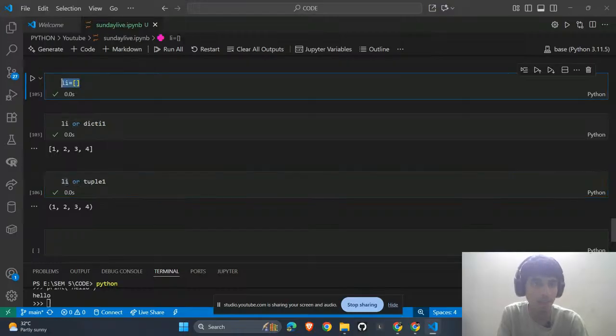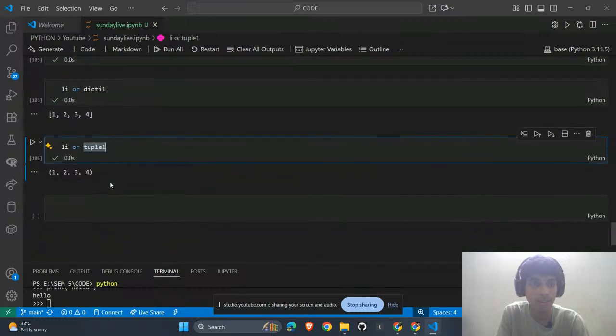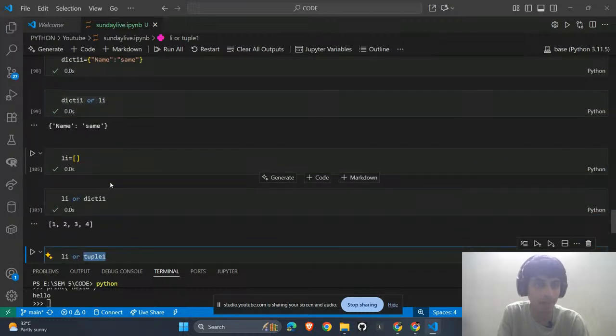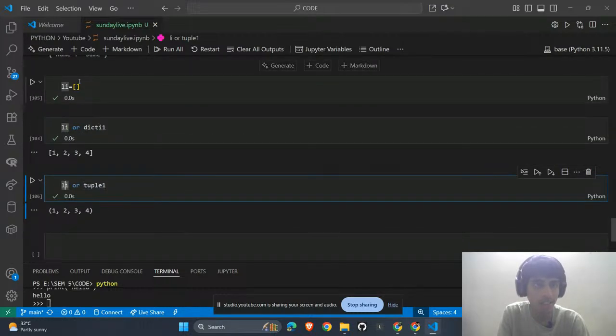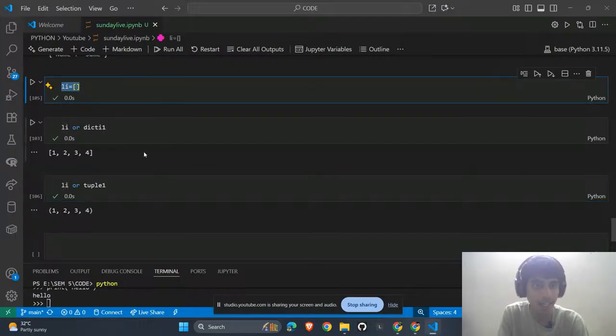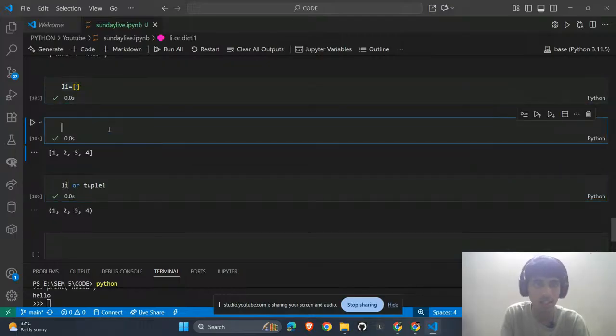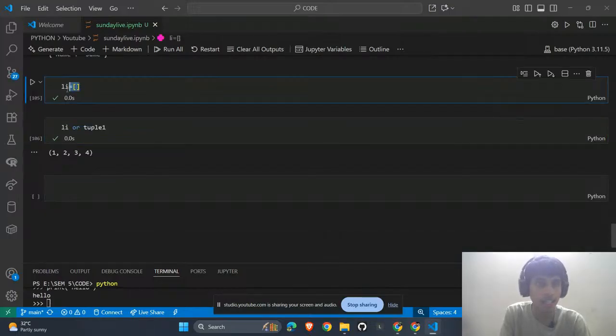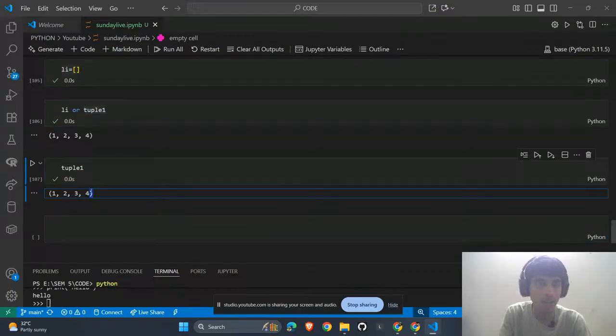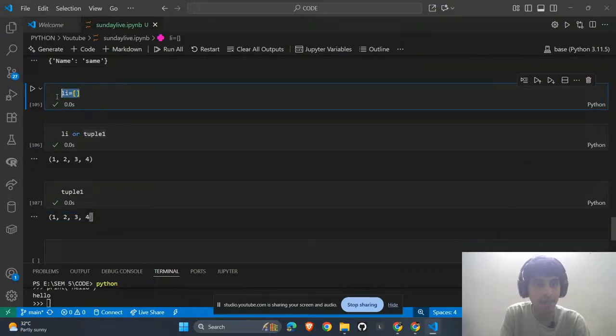But if any one of them is not containing any values, then it will return the variable that is containing a value. So I have just made it confusing. Let me clear it out. Let's check li. If li is not containing any element, let's remove this, it is creating confusion. So here, li is not containing any element, and we know that tuple 1 is containing an element.